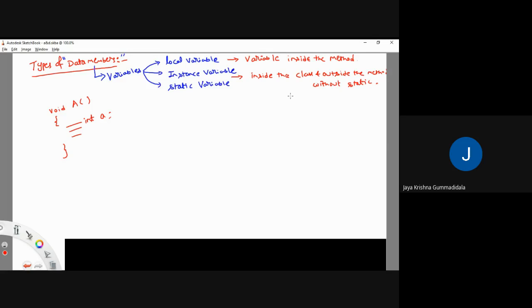Similarly, for the definition of a static variable, these are the variables which are defined inside the class and outside the method and prefixed with the static keyword. Inside the class and outside the method, with usage of the static keyword.